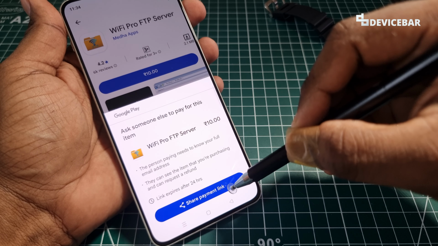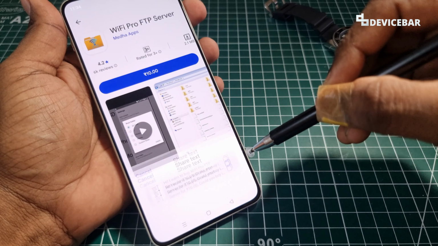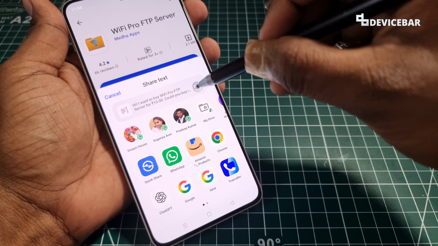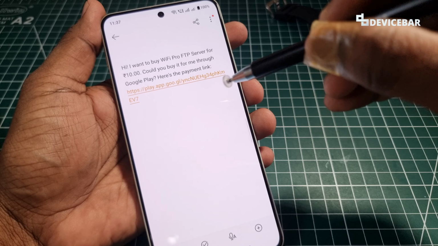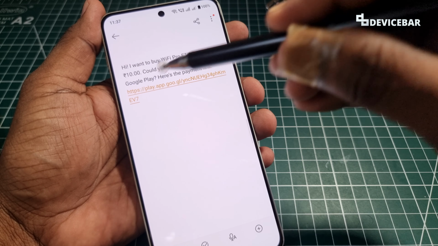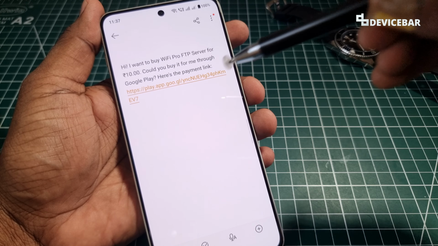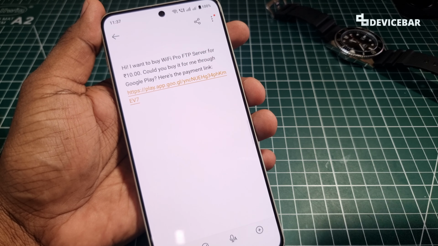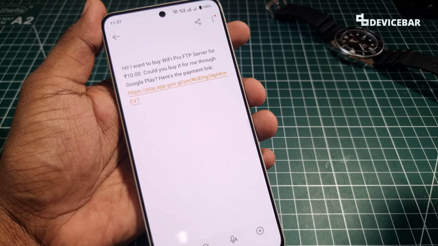Now we can select share payment link. So this will generate a payment link. We can copy this and keep it ready. So this is how the payment link will look. We can see the app name, app amount, and the payment link. So you can share this with any of your friends or family and they can make the payment for you.